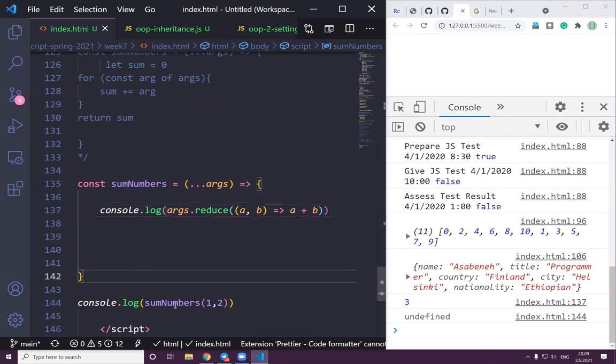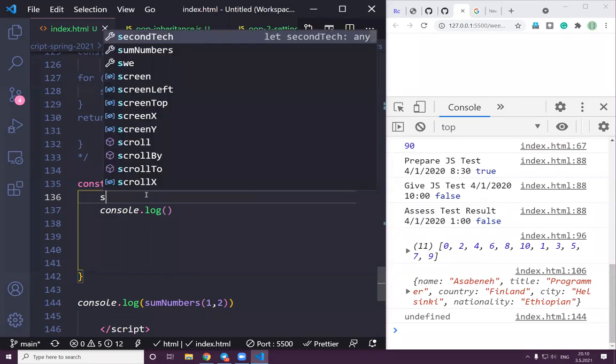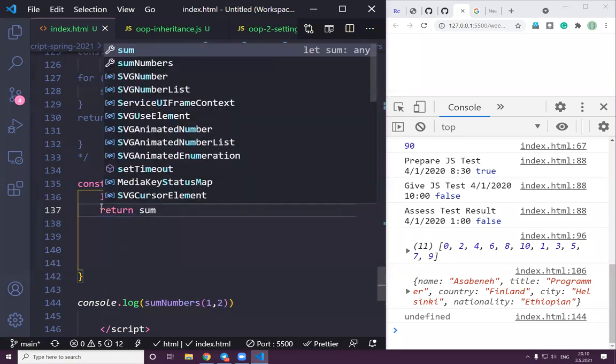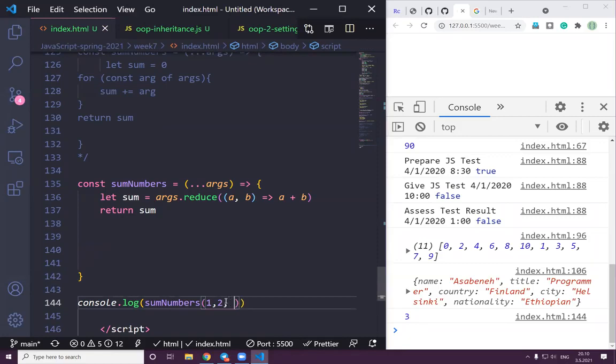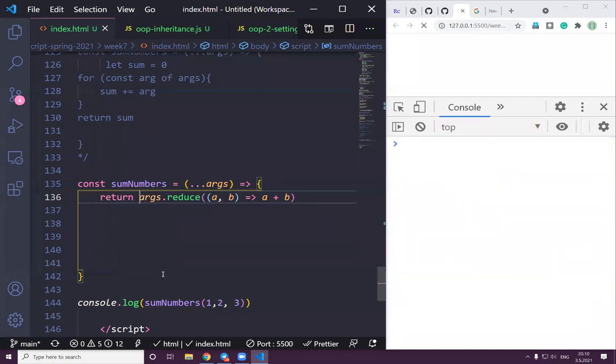Yes, 3, 1 and 3, but as you can see, it's undefined. We are not returning anything. Actually, this is an output. We can just call it sum. Let sum, and here we can return the sum. Yeah, 3. And if you just add 3 again, it will be 6, right? But actually, there's no need to declare a variable, we can return this itself, return like this.